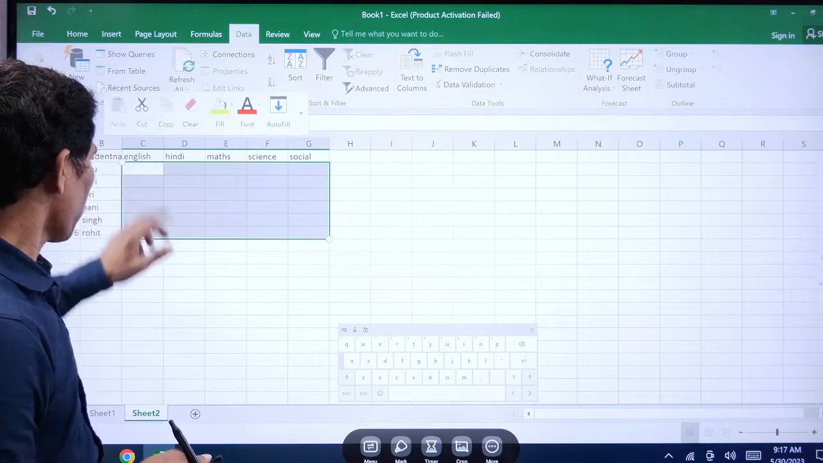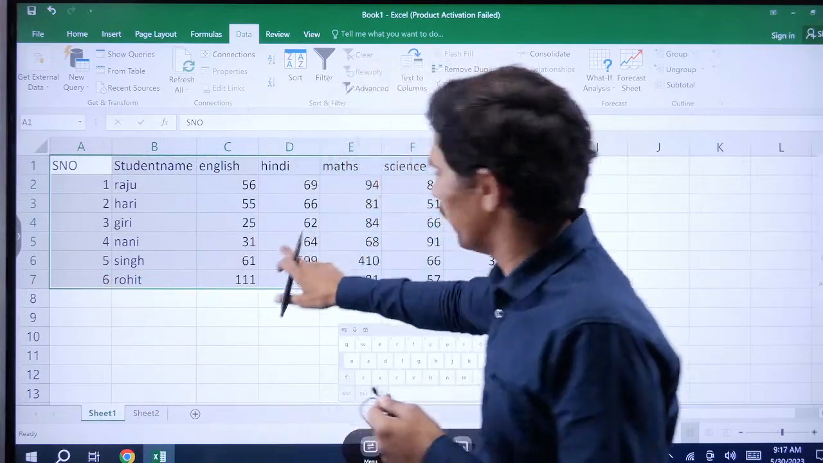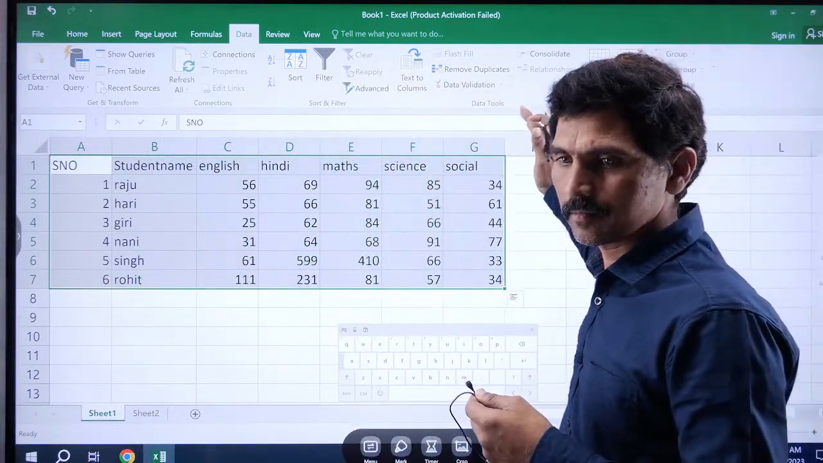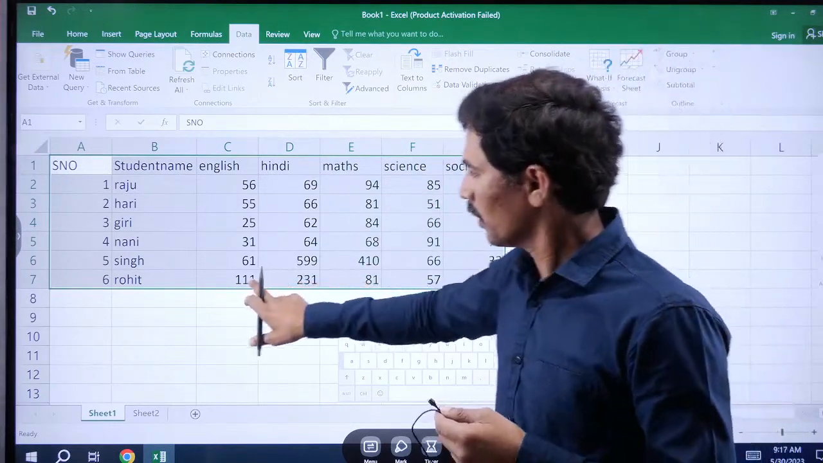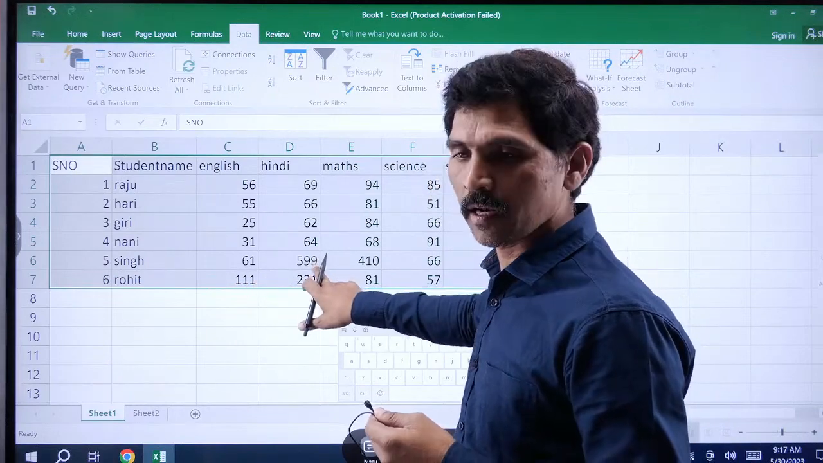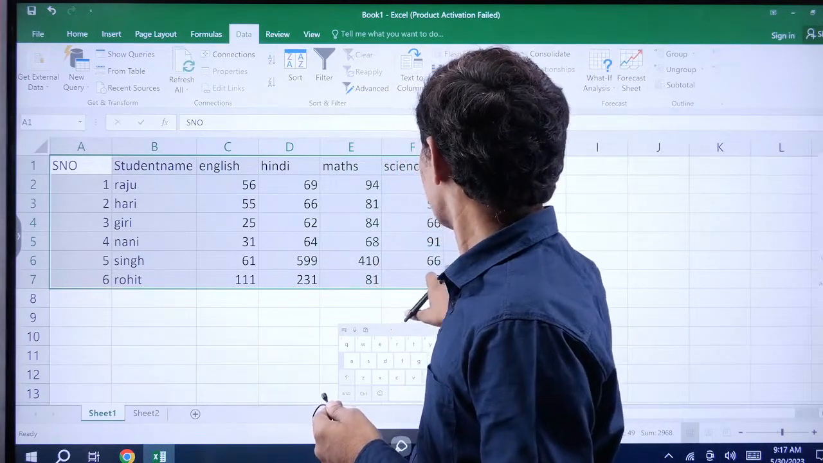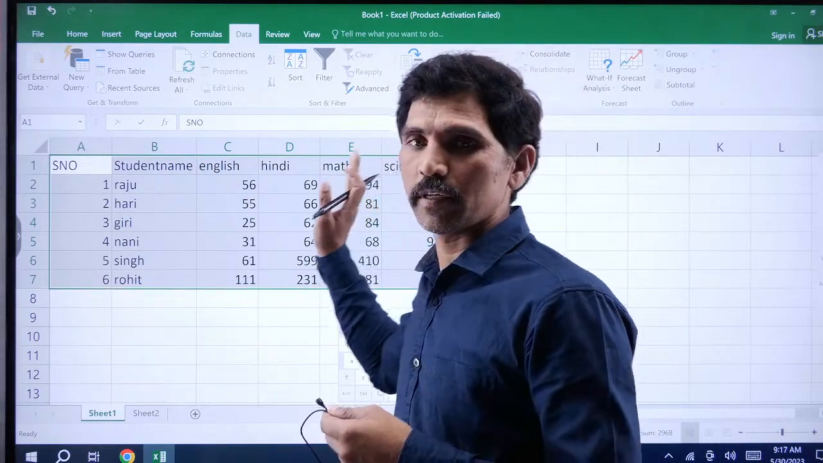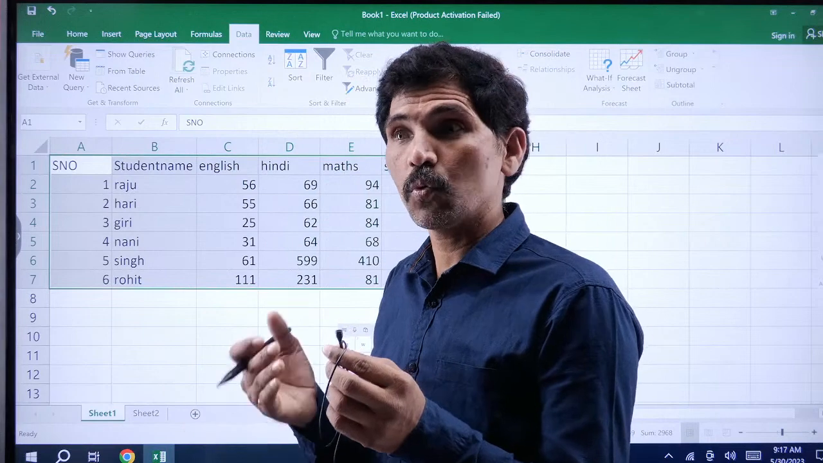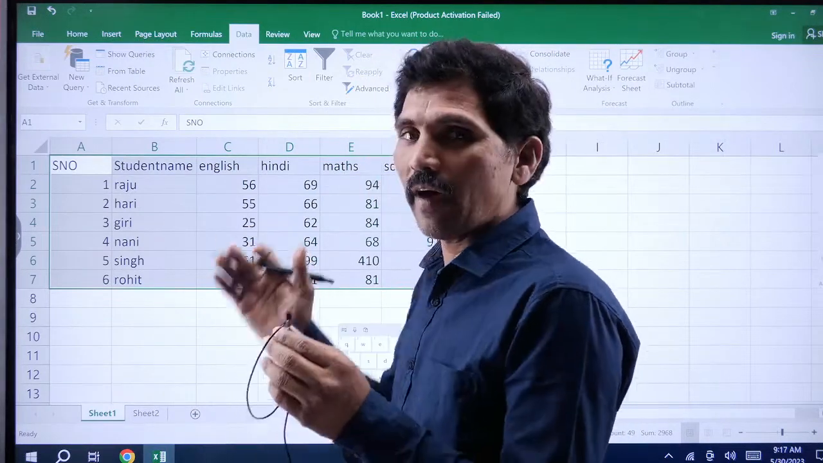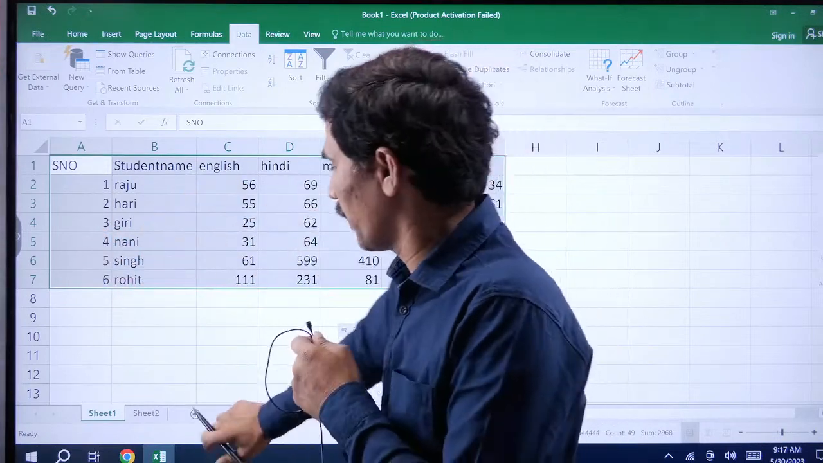Now when I try to enter values into that, earlier it was accepting values beyond the range, isn't it? Even if we enter 112 it is accepting, 599 also it is accepting, and 410 also, and somewhere 231 also it is accepting. But I want to restrict the worksheet to not accept values below 0 and above 100. That condition I applied in sheet 2.